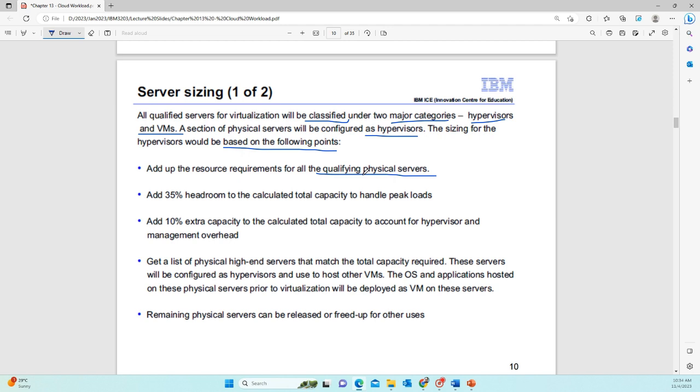That means you can add up the extra RAM and extra storage, so that you can serve more users. Add 30% headroom to the calculated total capacity to handle peak load. Then add an extra 10% to the calculated total capacity to account for hypervisor and management overhead. That means you need to put at least 10% extra before you allocate for others, because that 10% covers the management and monitoring your hypervisor requires, right?